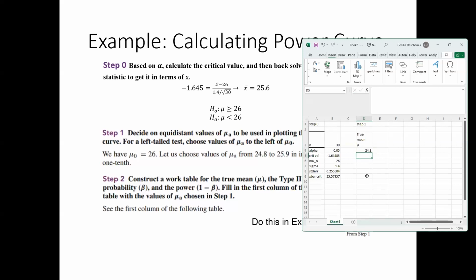And then we're going to have increments of 1/10. So I'm going to say equals 24.8 plus 1/10, and that'll give me the 24.9. Because this is a relative reference, it points to the cell above it and adds 0.1. I can continue this same pattern by copying this formula down until I get to the 25.9.